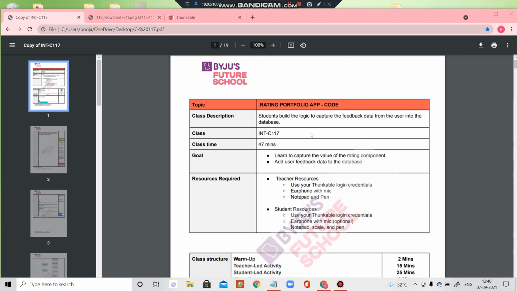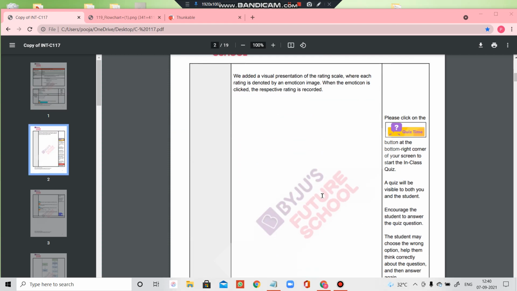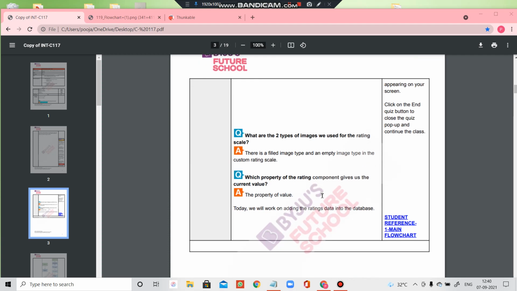Class description: students built the logic to capture the feedback data from the user into the database. The goal of the class is to learn to capture the value of the rating component and add user feedback data to the database. As we all know, we have already created the design and added the database in the last class. You can do a quick revision by asking related questions.